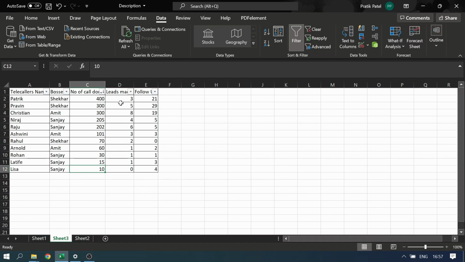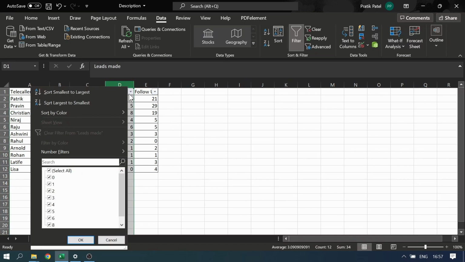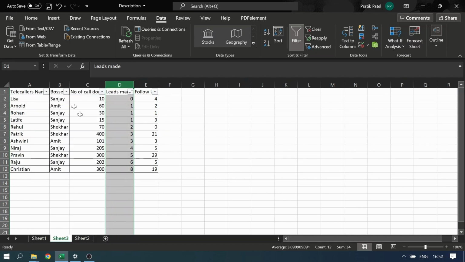Similarly, if you want to sort column D, click on the downward directed arrow. If you want the smallest number on the top and largest on the bottom, then click on this. Now see the smallest number, zero, is on the top and the largest number, 8, is on the bottom in column D.